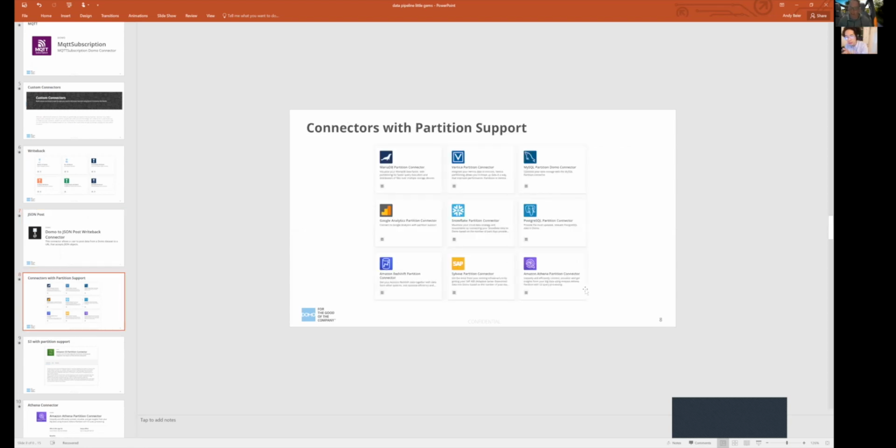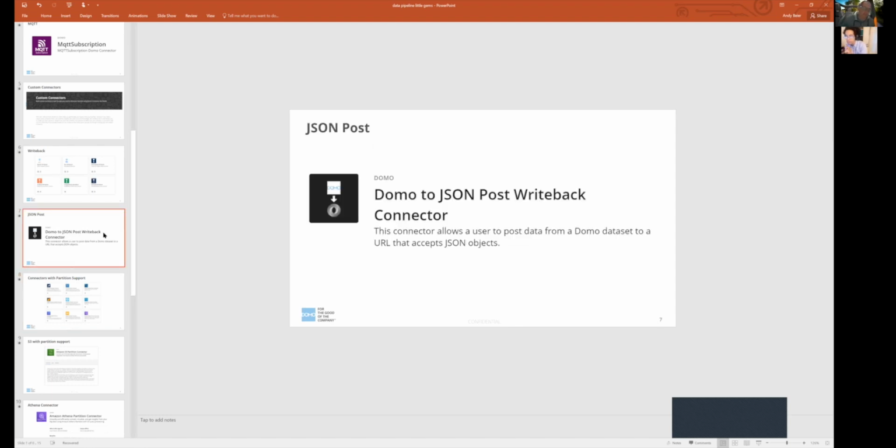Wait, sorry, the write back, is that paid or unpaid or free? That is part of write back, so you would have to be enabled with write back. It's part of Integration Cloud, so it is a paid connector. A premium feature, yes. Okay. Yep, and so we talked about that.